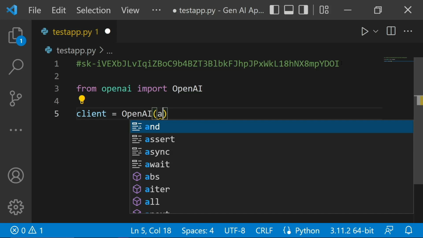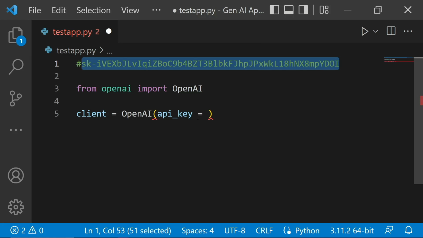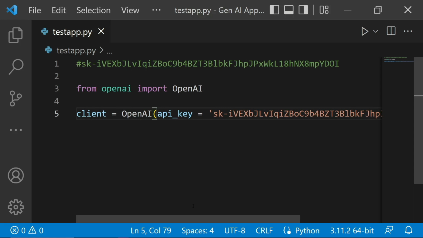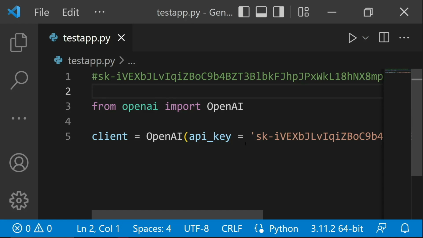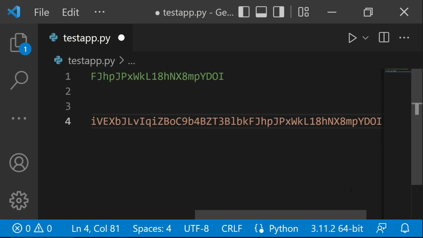So I will write api_key, which will be equal to, and we can copy paste the key that we have generated. I will add it in single quotes. After saving this piece of code, we have successfully added the OpenAI API key. Let me zoom in a little bit so you can see clearly. We need to add these two lines to first import OpenAI from the OpenAI library, and after that create an object named client that is equal to OpenAI, and we just need to pass the API key in here as a parameter.